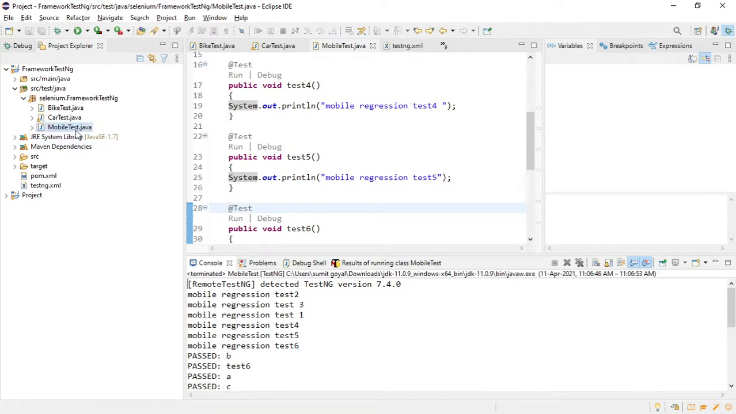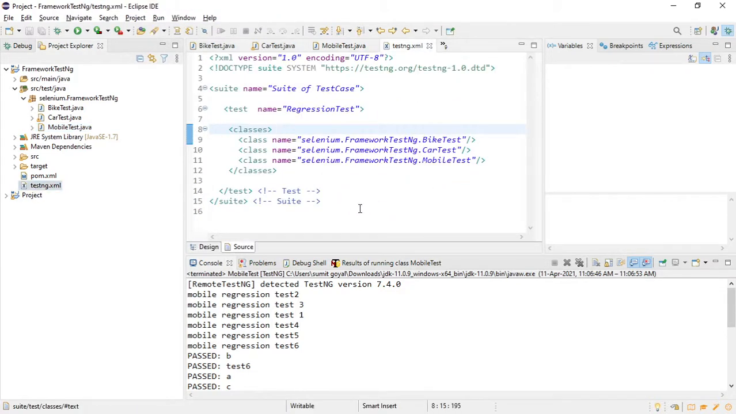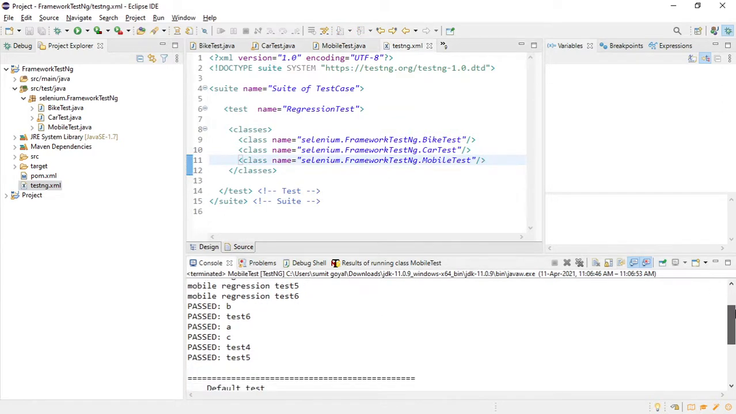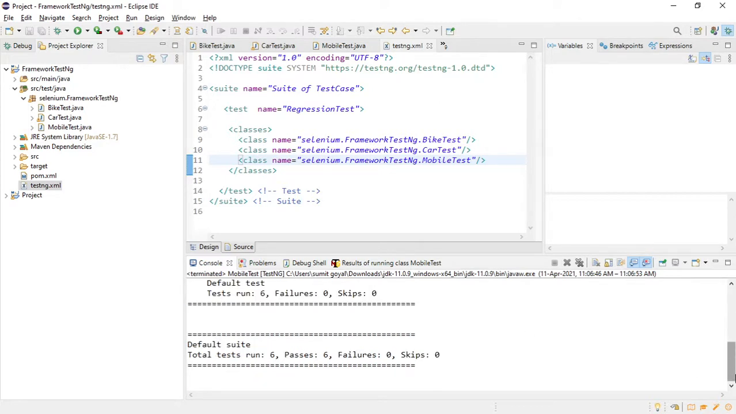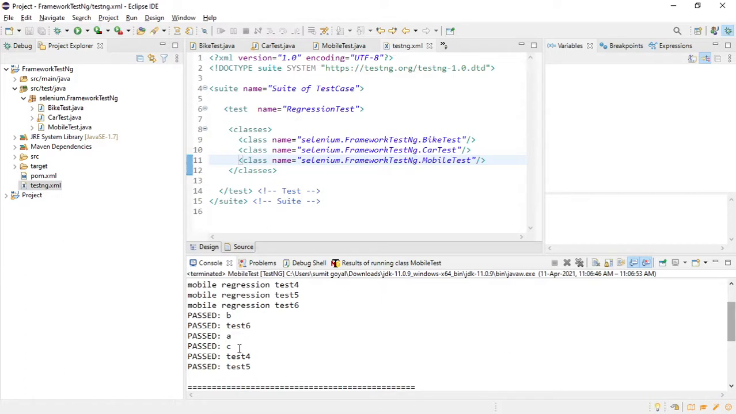So in this mobile test class, this is our mobile test class, I need to run the test cases having the name as test. So if you see the names, this is our first test case name, this is our second, third, fourth, fifth, sixth. So I want to run all the test cases that have test as their name, but I do not want to execute the rest. So how can we do that?